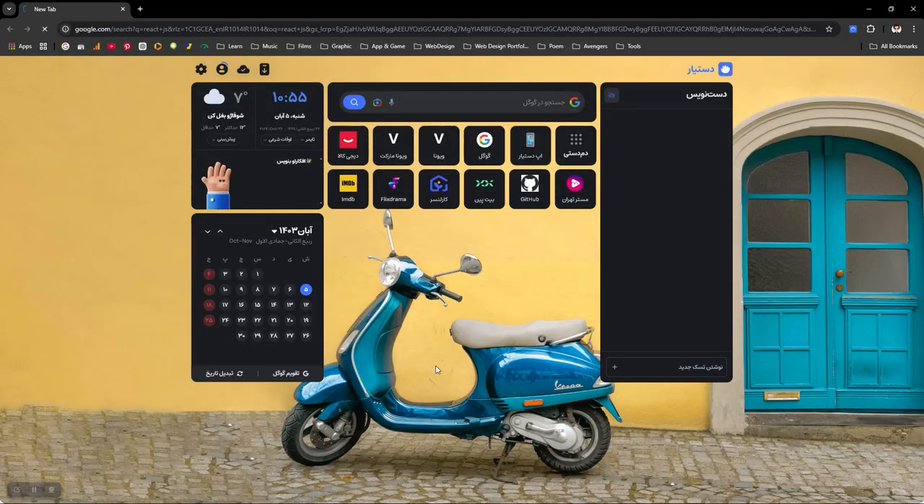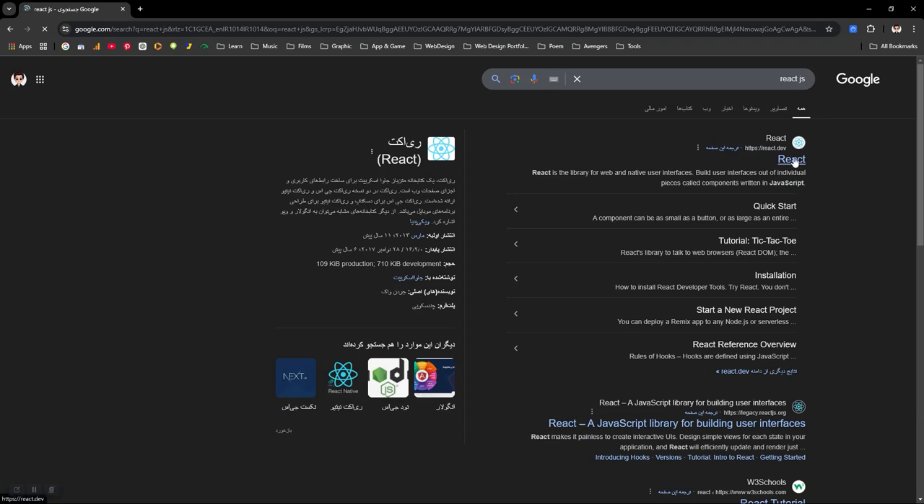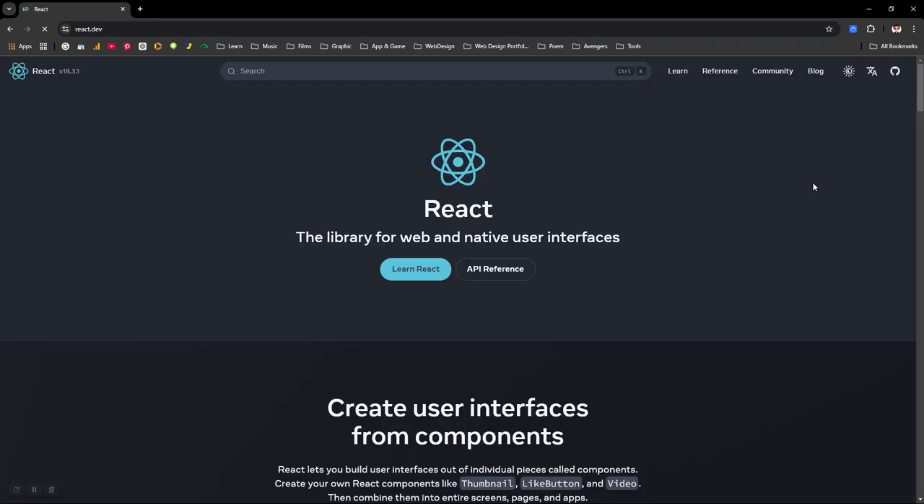React is a popular JavaScript library for building user interfaces, especially for single-page applications. It's fast, scalable, and easy to learn, making it a great choice for building interactive web apps. In fact, some of the biggest companies use React, like Facebook, Netflix, and Airbnb.